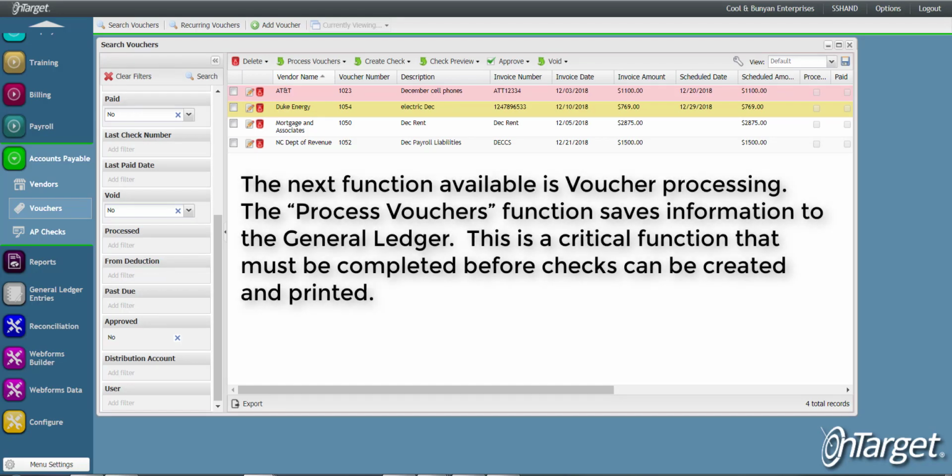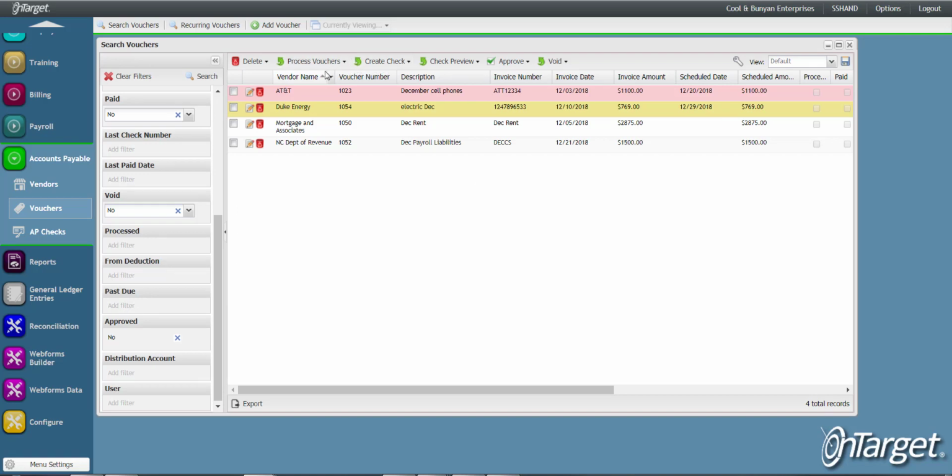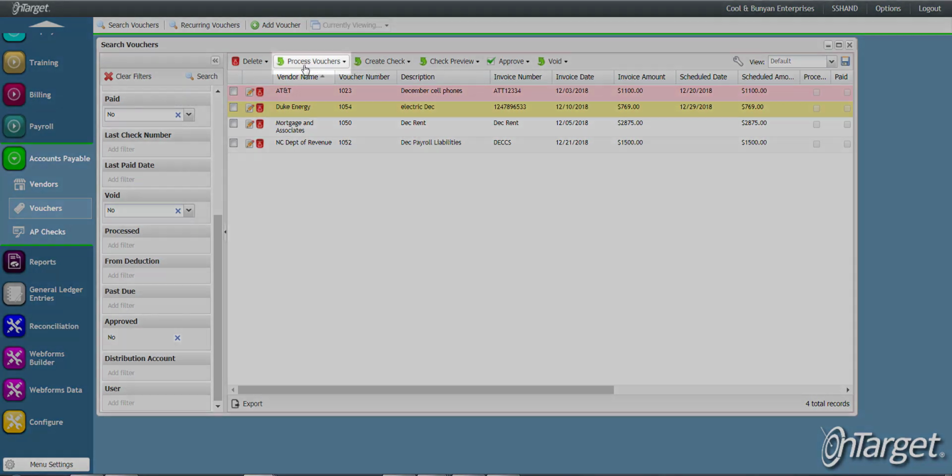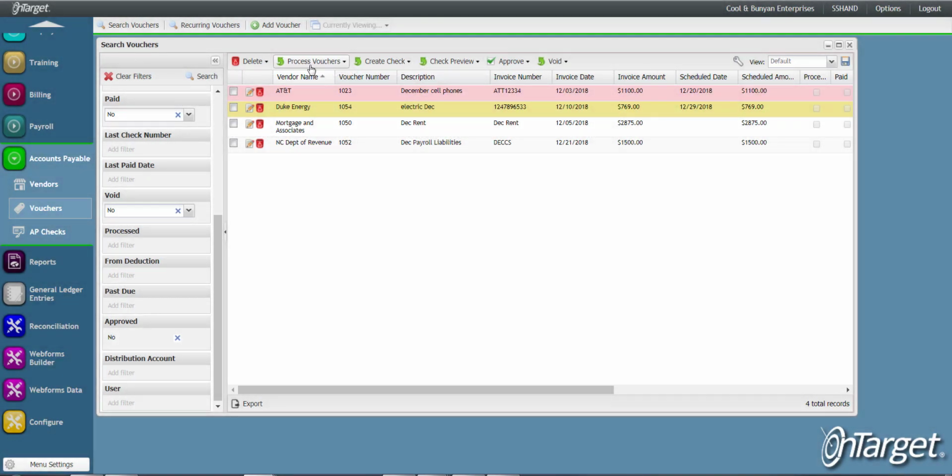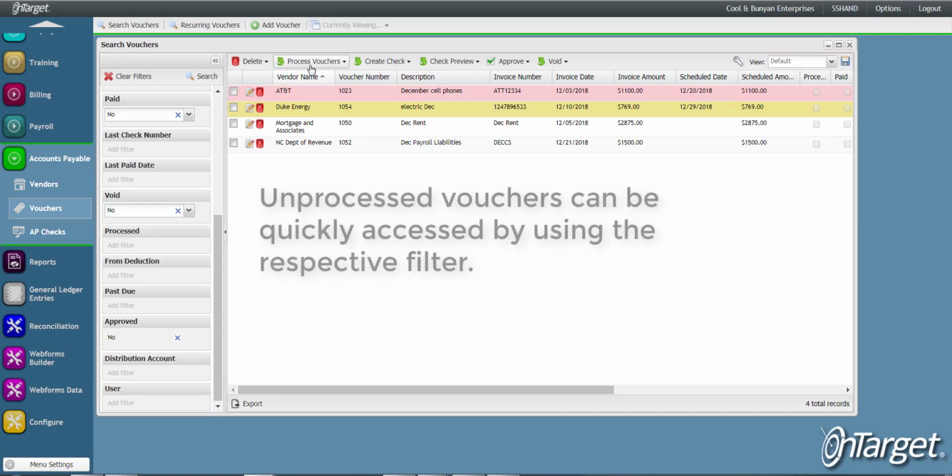The next function we will review in this desktop is voucher processing. The Process Vouchers function saves information to the general ledger. This is a critical function that must be completed before checks can be created and printed. Just as with voucher approval, all top-level buttons must be enabled in Securities as already reviewed. Unprocessed vouchers can be quickly accessed by using the respective filter.